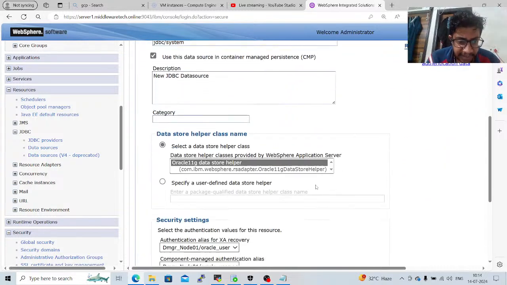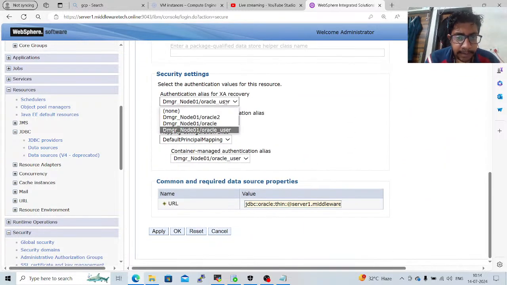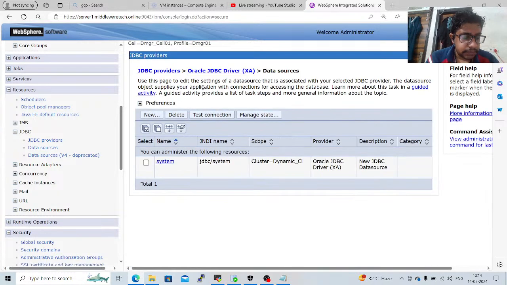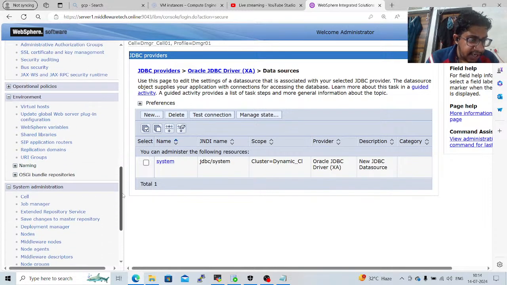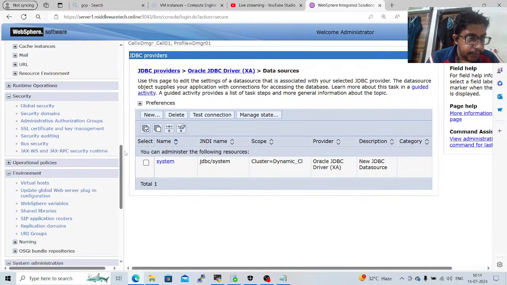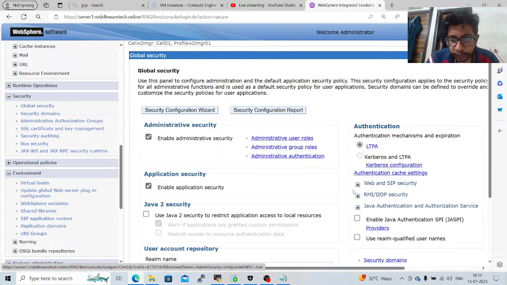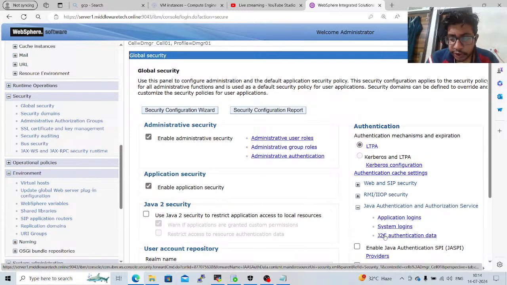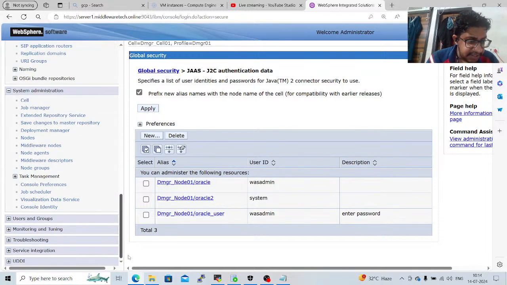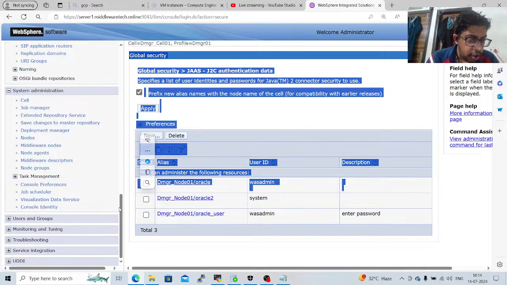Okay, sorry, I did not map it right here. See, I did not map Oracle 2. That is the mistake. Okay, go to the security and verify one more time. JAAS, JDBC authentication on the system. See, system Oracle 2. Okay, right? Everything is perfect. We can restart all servers on the node.